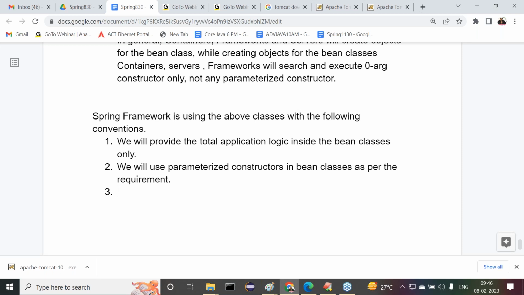Next one is, in one or two situations, we will use bean classes to store or provide application configuration details. Anyway, this is a very internal point, not required to understand immediately. While moving on in the concept, I will discuss this with you. We will use bean classes to provide the application configuration details. Got it or not?